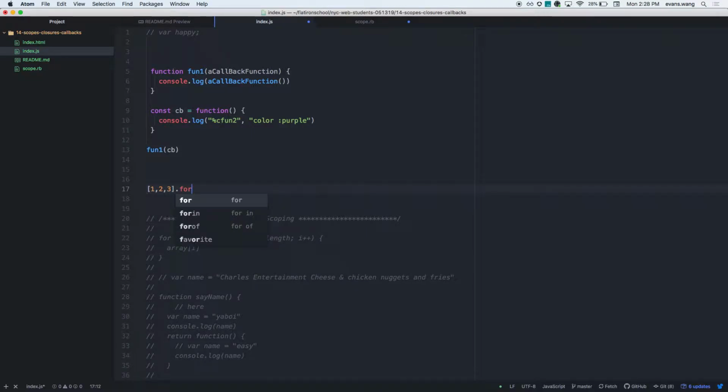For each, JavaScript. Is it a for loop? Wouldn't it be nice if there was some sort of method called for each? That would be delightful.